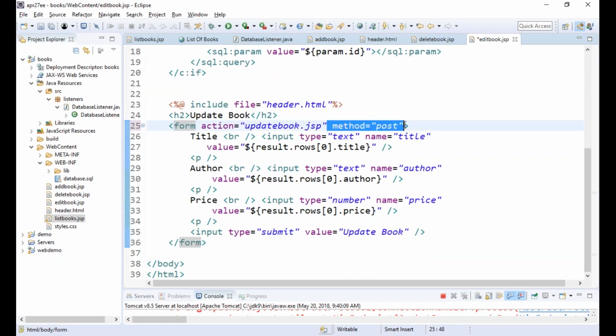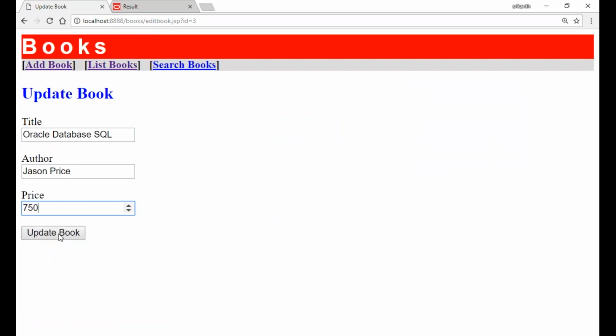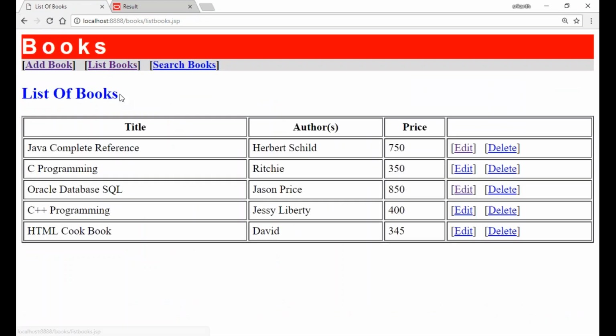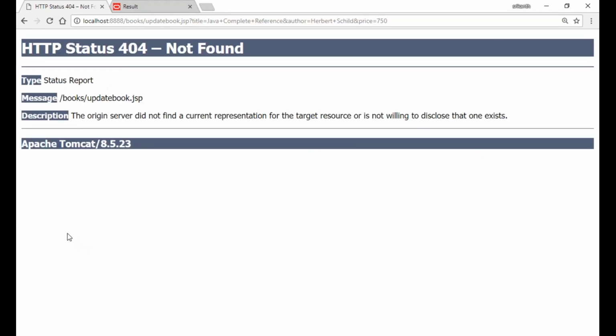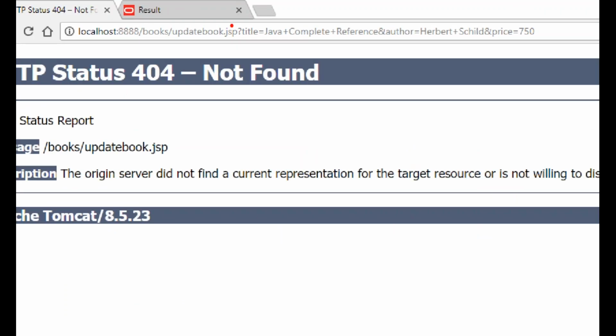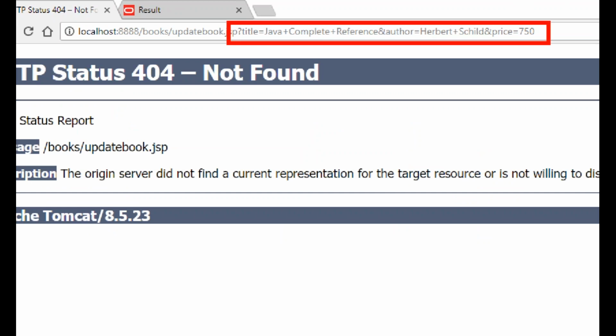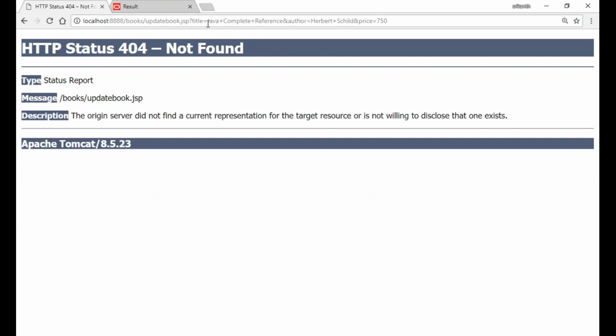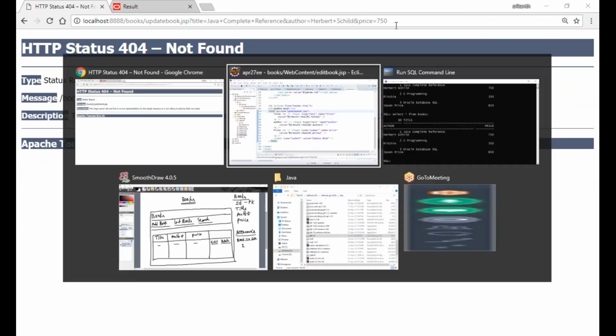So we remove this for now just to demonstrate what's happening. Now if I click on update book, it is trying to go there. Let's go to list and click on edit, click on this. You see, we are passing title, we are passing author, we are passing price, but we are not passing ID. When ID is not passed, it is not possible for us to make changes because ID is the primary key. Everything is ID driven. When ID is not there, it doesn't work.